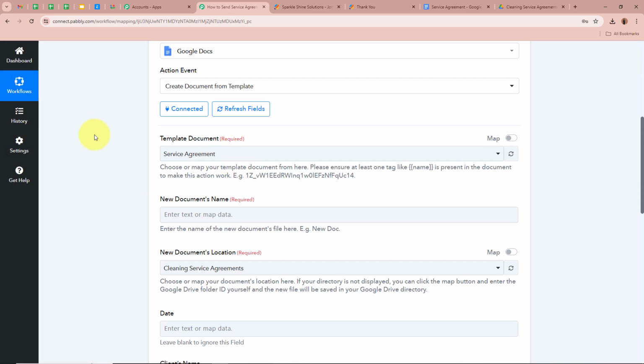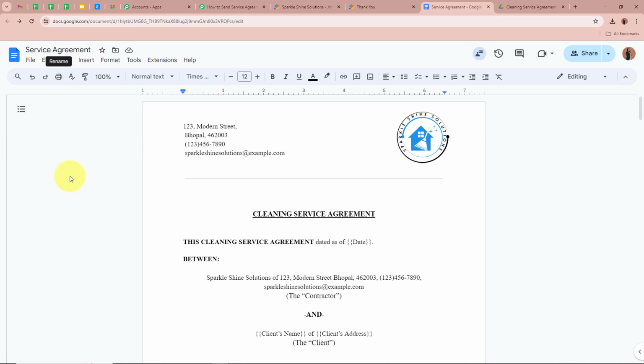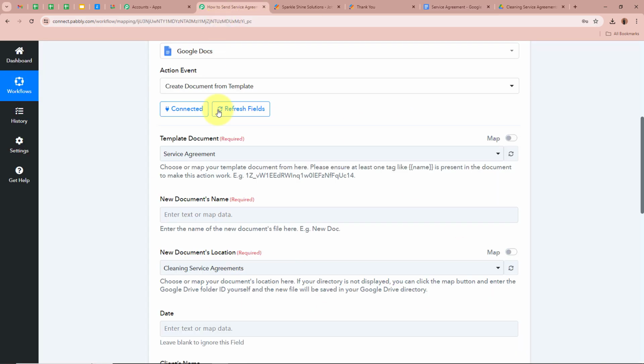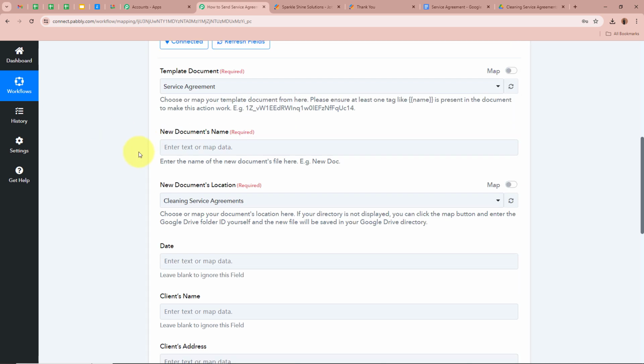After authorizing, it is asking for the template document, the template with the help of which we are going to be creating service agreement documents. For the template, we're going to select service agreement. This is the template that I've created, because with the help of this template, the service agreement documents are going to be created.